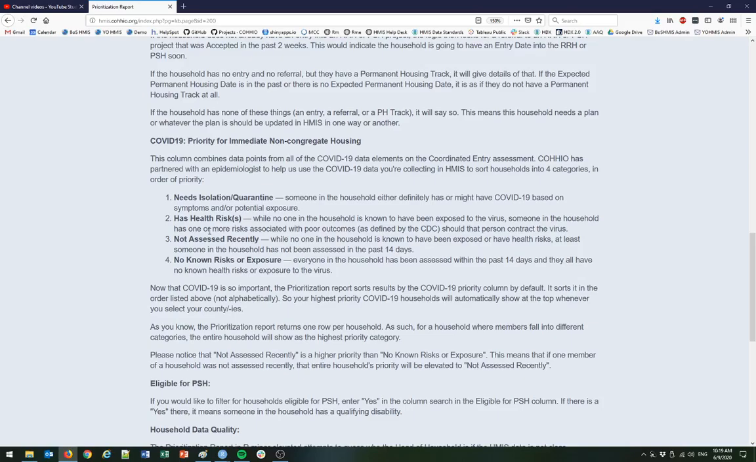So we're using, like I said before, all the COVID-19 data you're entering and using it to sort households into 4 categories, which are ranked and defined here in order of priority. The top priority category is called needs isolation/quarantine, and that means that someone in the household either definitely has or might have COVID-19 based on symptoms and/or potential exposure.